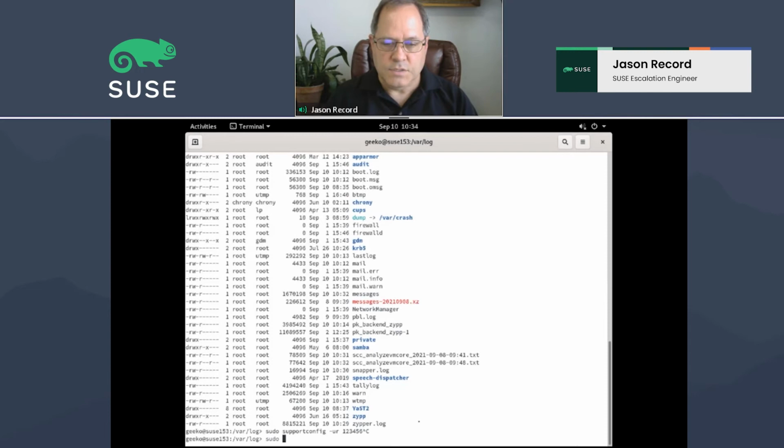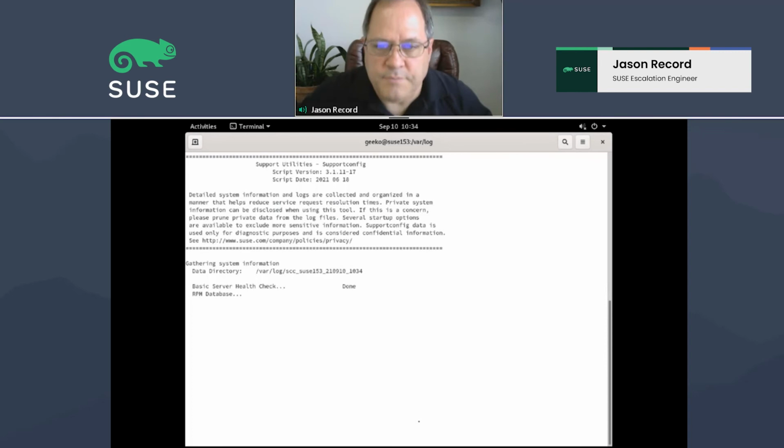So I'm just going to run a support config, and I'm going to run a minimal support config. I'm not going to get a whole bunch of information, but I do want to include the crash data. And then I'm going to specify a temporary directory where I want that to be. And this is in var log. So it shows me where the support config is going to be.